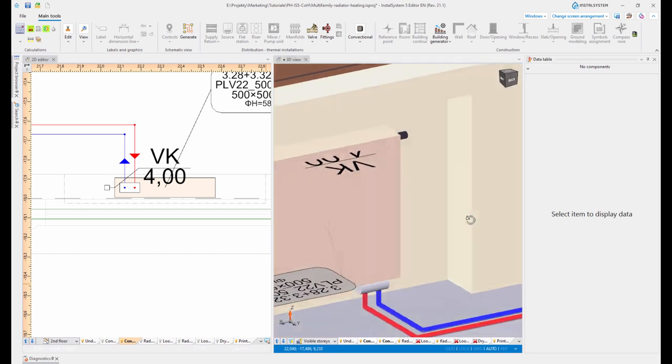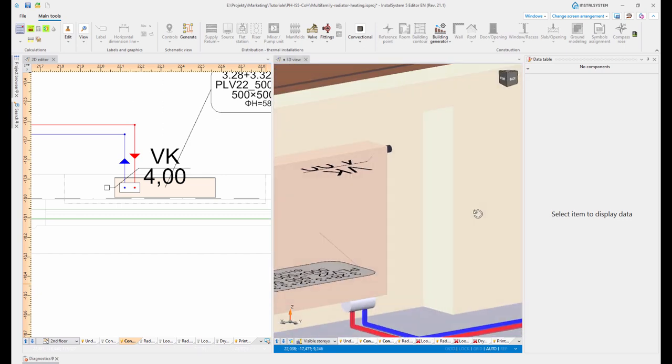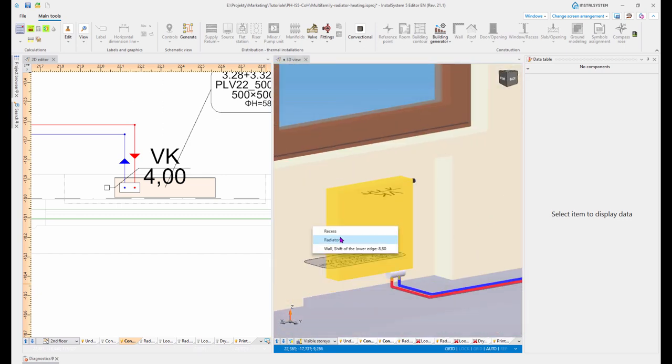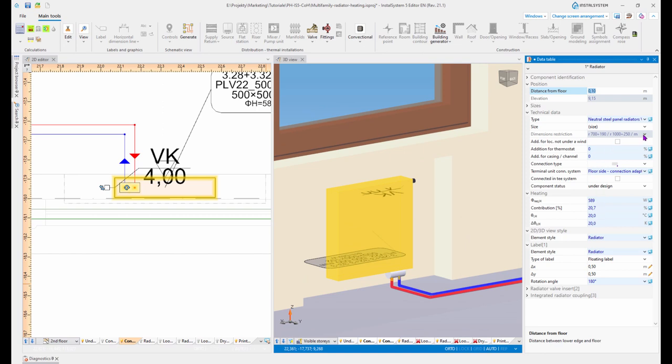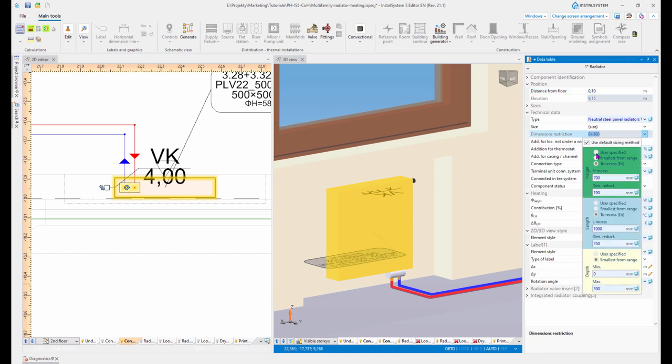Now you can see that it's smaller, because the program uses this method to recess. This is the maximum value taken from the drawing, the height of the recess, and there is also some additional size required to mount this radiator, for example, to connect this block from below.